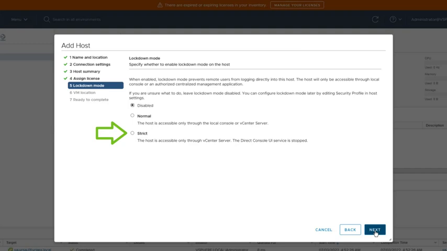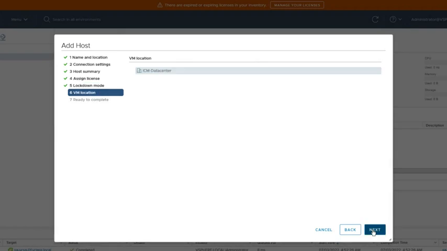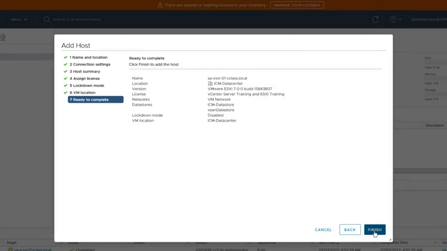Even the direct console user interface service is stopped, so you couldn't use the console of that ESXi host when using the strict option. We configure lockdown mode disabled in our lab, so all management options will still be available. Then we click Next. The VM location is ICM Data Center. We click Next to confirm, and now we click Finish to add the host.